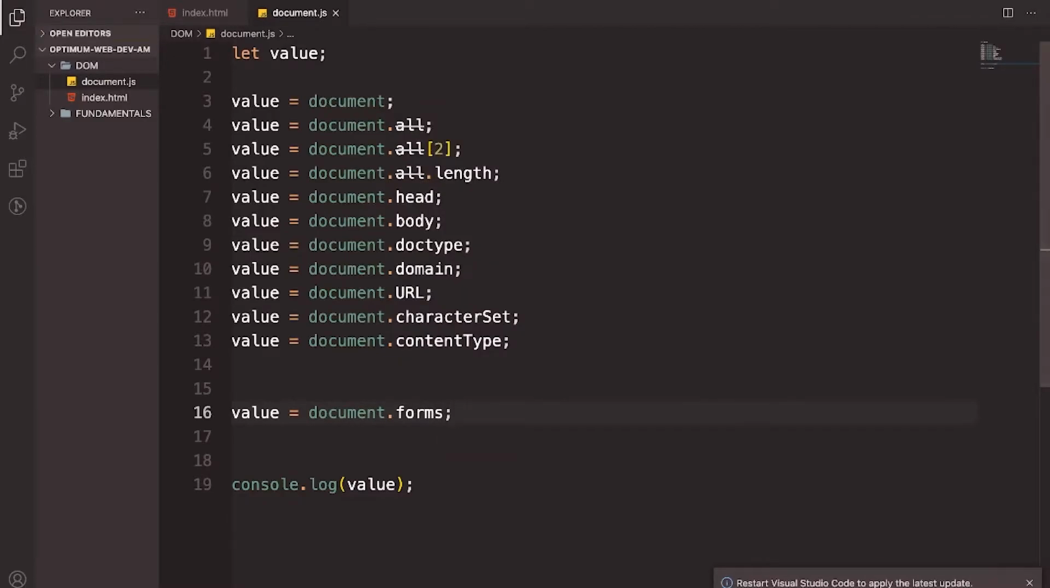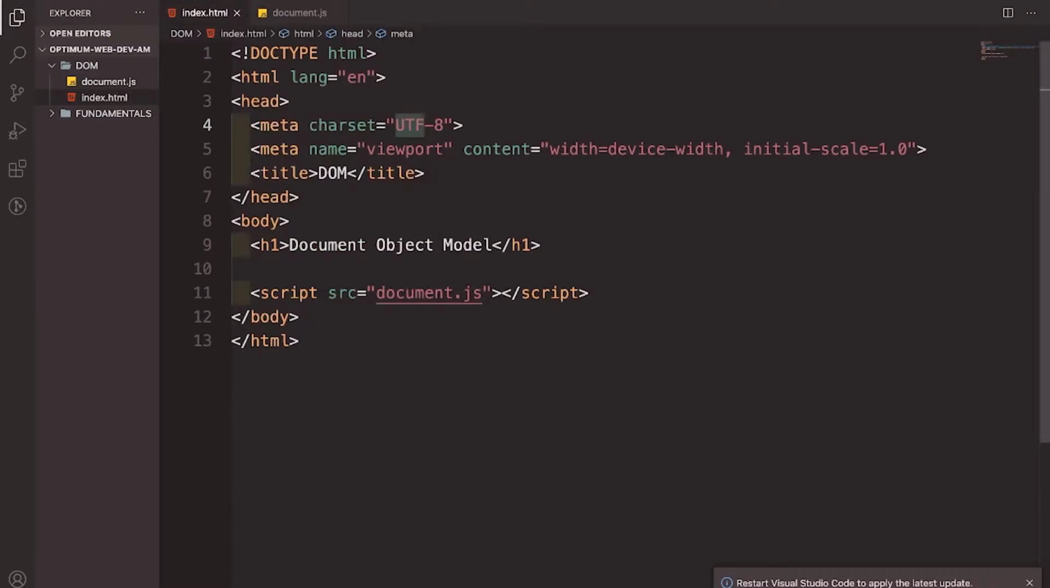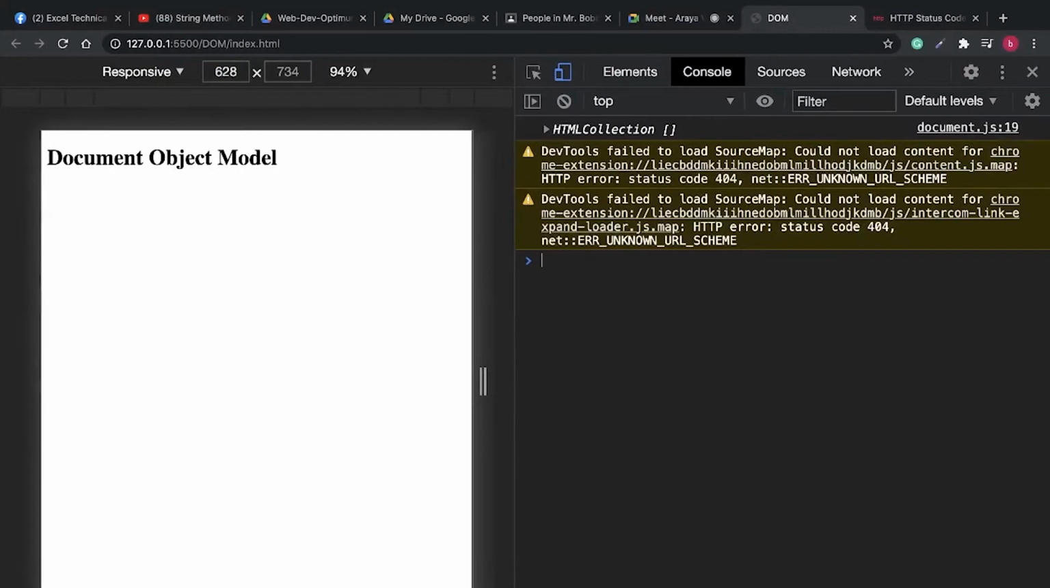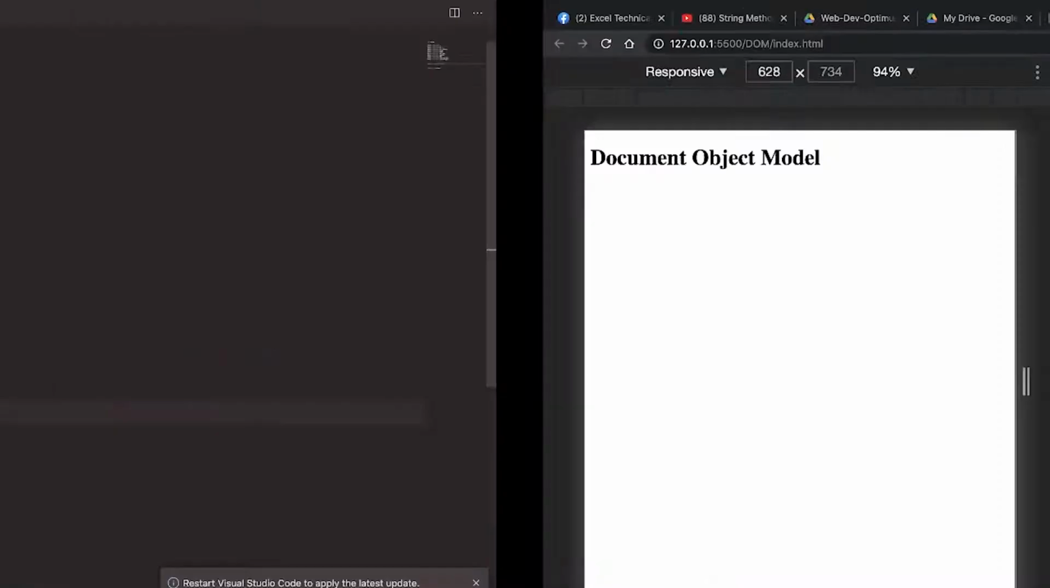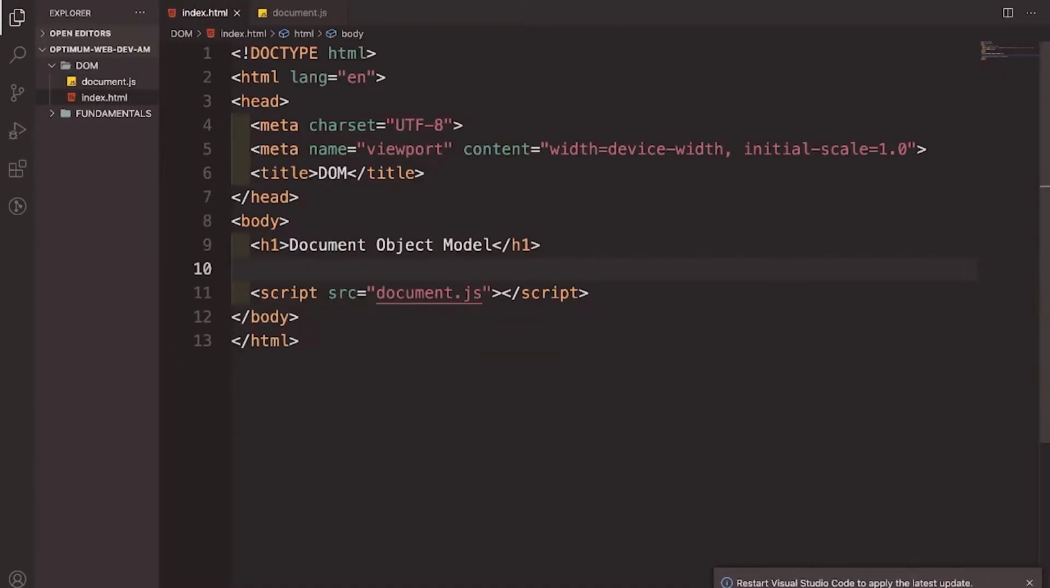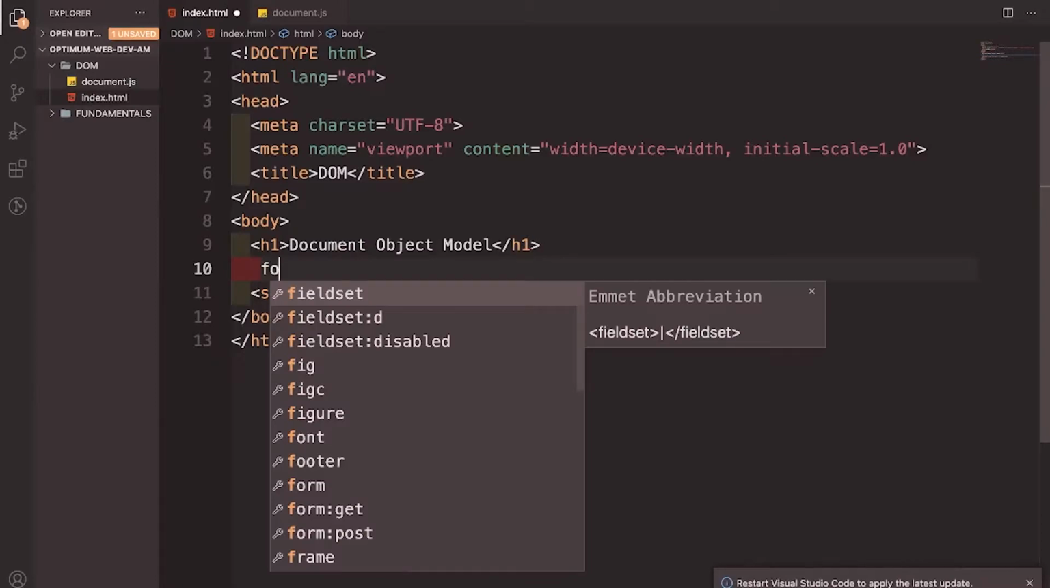Or, basta kung merong forms dito. So, right now, wala naman tayong element tag na forms. Kaya, ang result niyan will be this one. An empty length. Right? So, HTML collection, walang laman. Pero kapag nag-create ka dito ng form element tag.